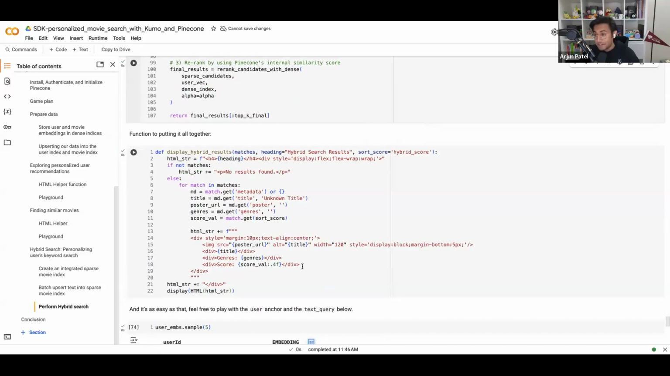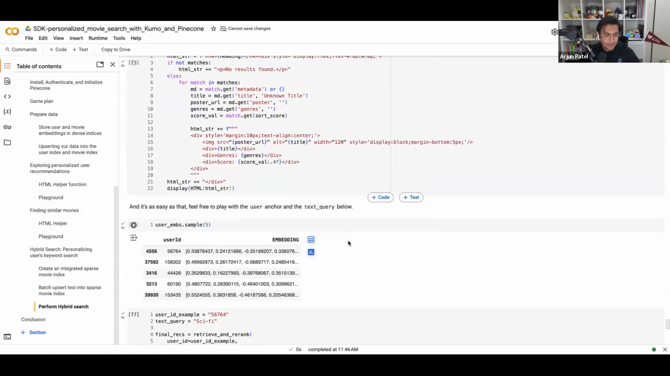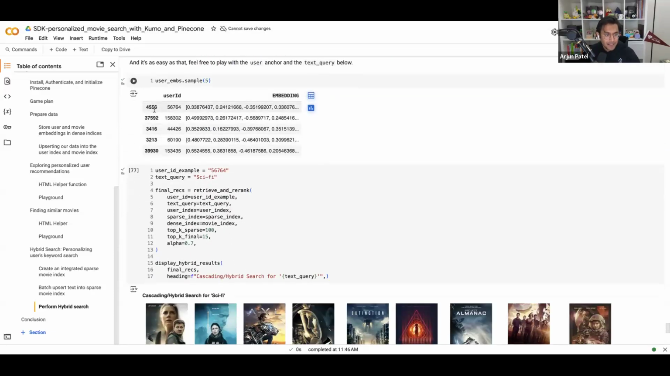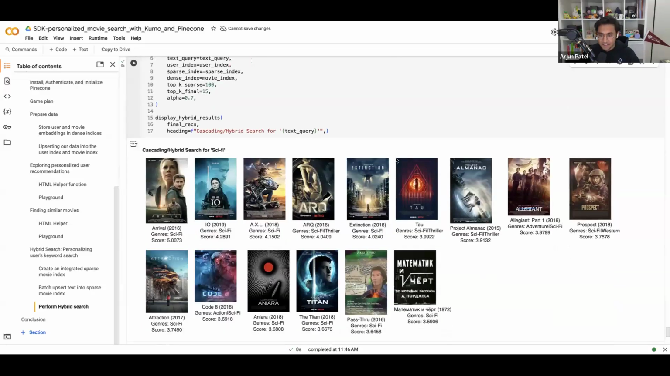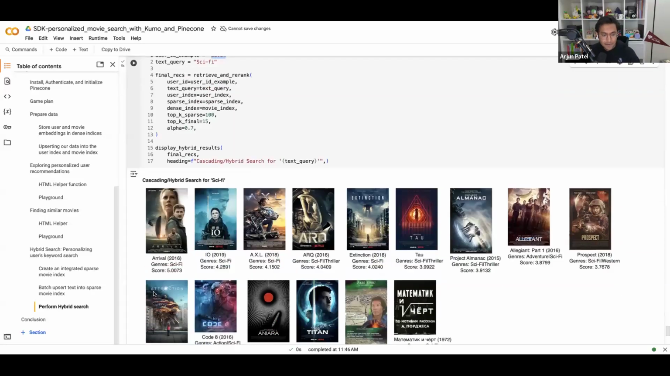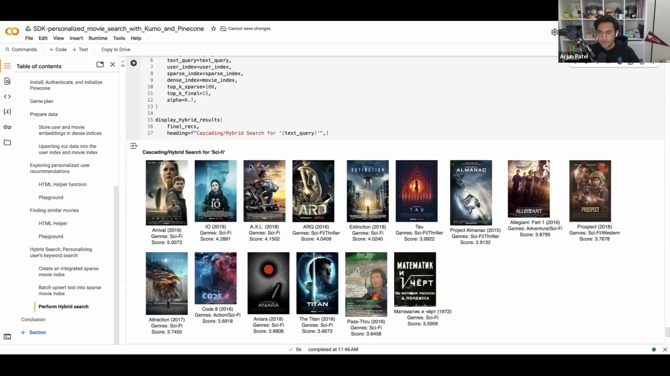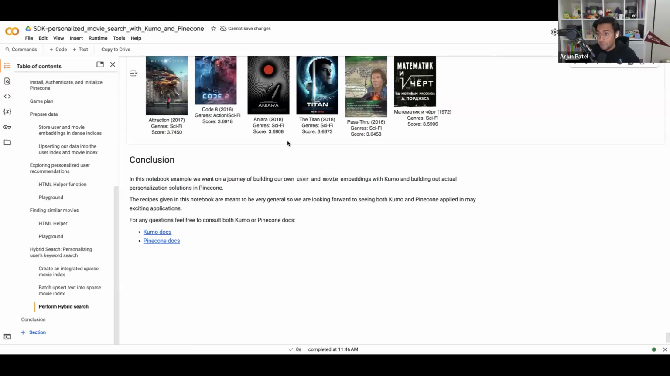This is our final function that cleans up the display, makes it nice to look at. We can take in a random user ID, the user ID example, and this is the similarity of what we end up getting. So you can see that this user is looking for sci-fi stuff. And also, not only did we find sci-fi movies, but we found movies that could be contextually relevant for that user with the condition that they are of the sci-fi genre. And that's it. That's how easy it is to use Pinecone and Kumo together to enable these kinds of advanced personalization experiences. All right.